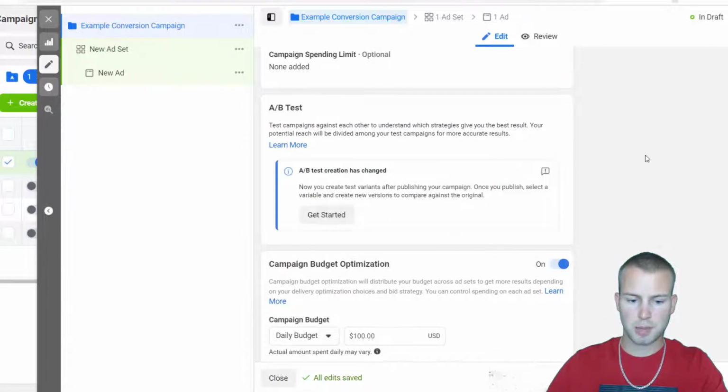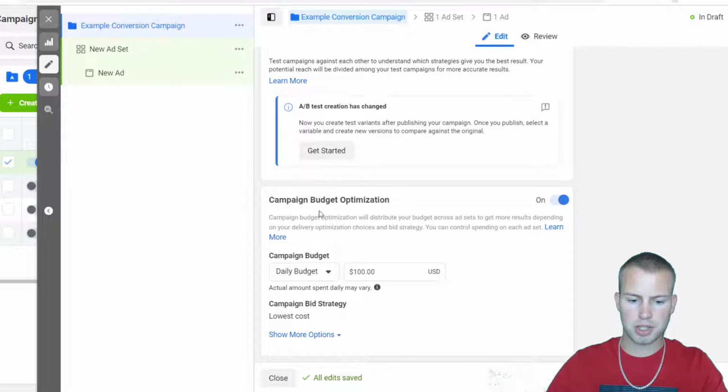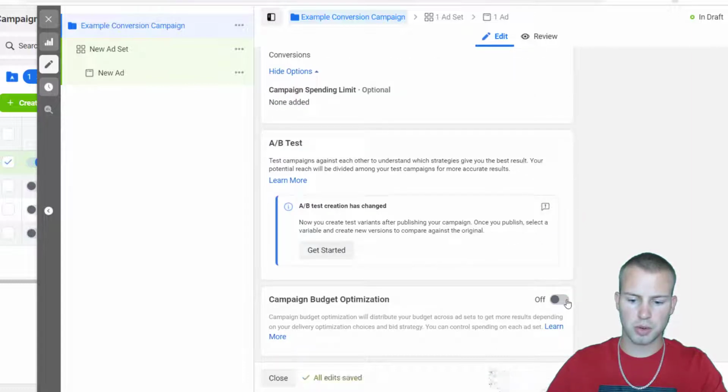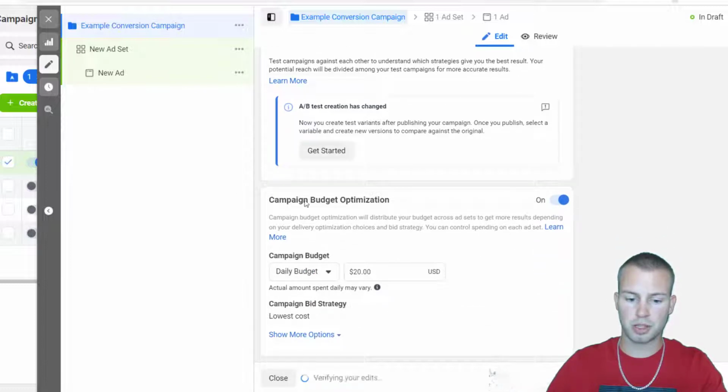You can optionally A/B test your campaign budget optimization. With this, Facebook will distribute your budget across ad sets to get more results depending on your delivery optimization choices and bid strategy. And then you can control the spending on each ad set if you want. So this isn't required anymore. There was a time where Facebook thought that it was going to be required for people to do CBO campaigns, but I think they changed their mind and now you have the option to do on or off.